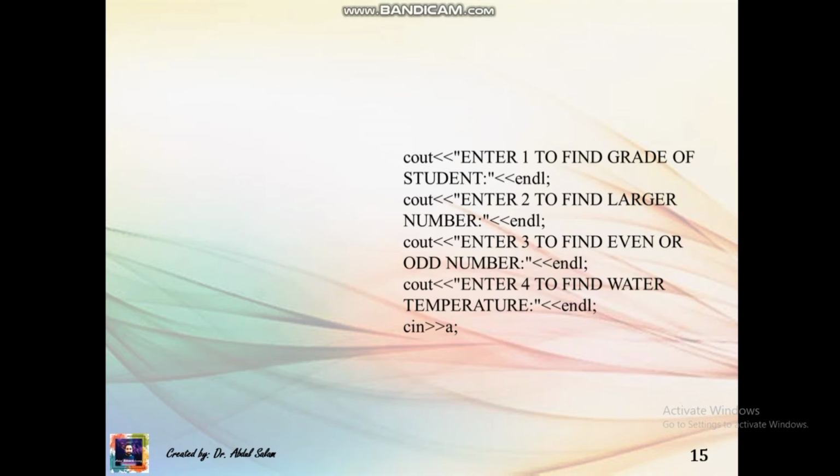So here are some examples of programs using the switch statement. Enter 1 to find the grade of a student. This is a program that displays the grade of a student. Enter 2 to find the larger number. I have used the switch statement and it displays different results. In the first you can see the grade of a student, in the second the larger number from any of the numbers, in the third you can find an even or odd number, and lastly, in the fourth, the water temperature.